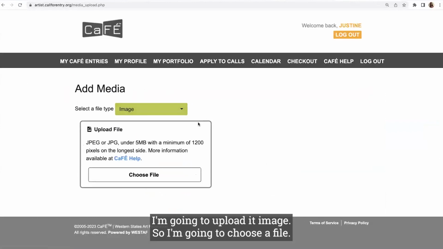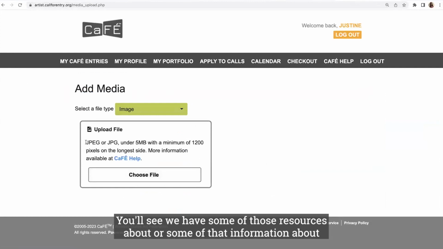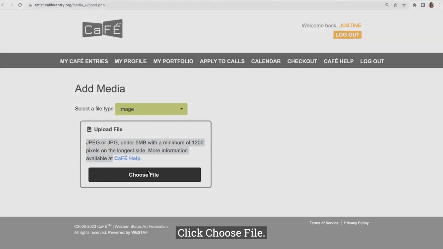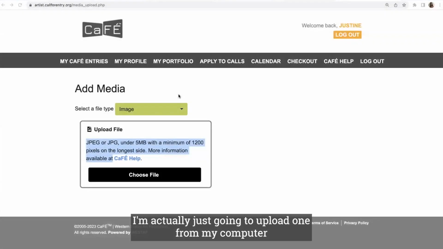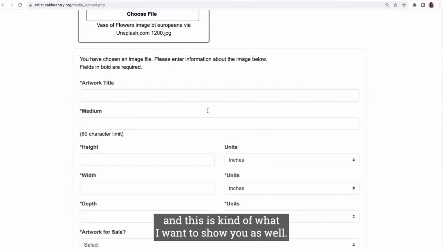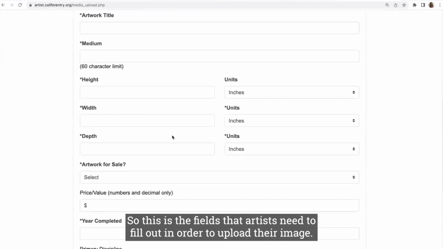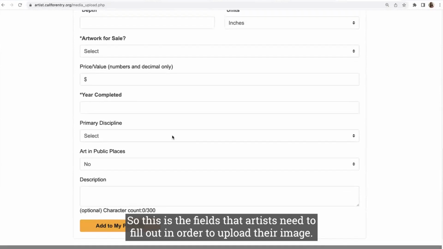I'm going to upload an image. So I'm going to choose a file. And you'll see we have some of that information about the requirements there. Click Choose File. I'm actually just going to upload one from my computer. And this is kind of what I want to show you as well. So these are the fields that artists need to fill out in order to upload their image.